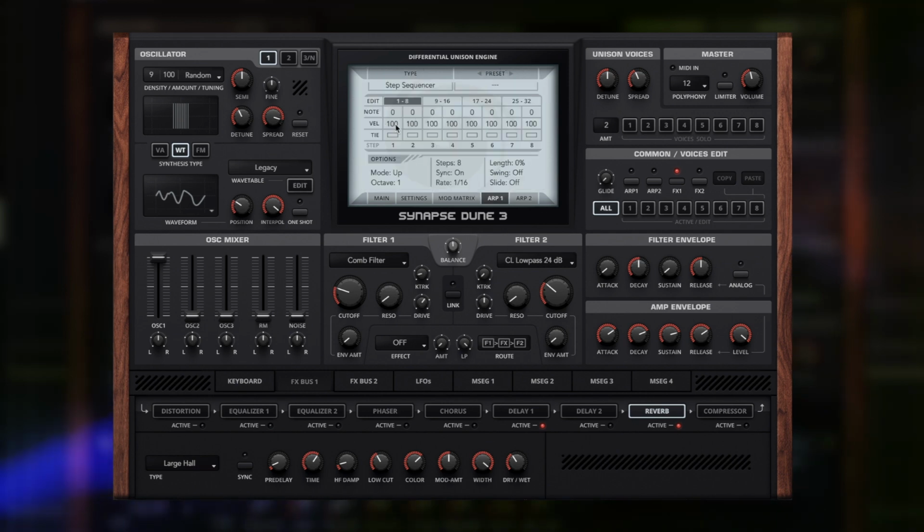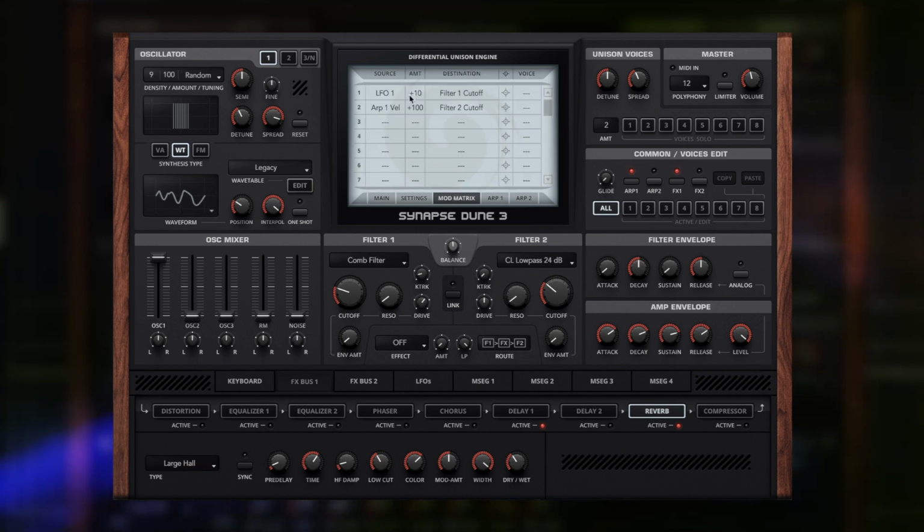I'm just going to set some random velocities, so I'm going to have a fairly quiet note. So let's listen to how that sounds. So you can hear now we're using this as a classic filter opening technique, and we can reduce this amount to a nice level that gives it a little bit of smooth texture.